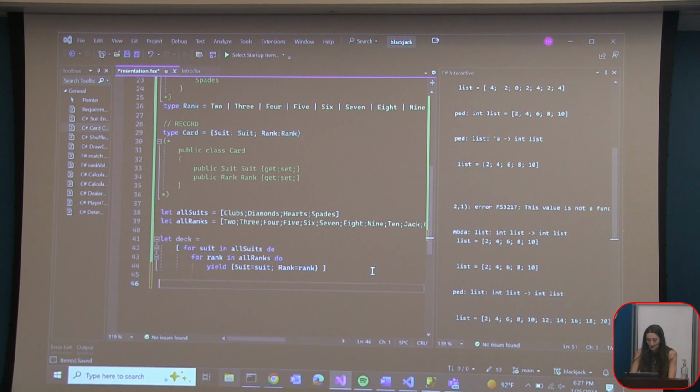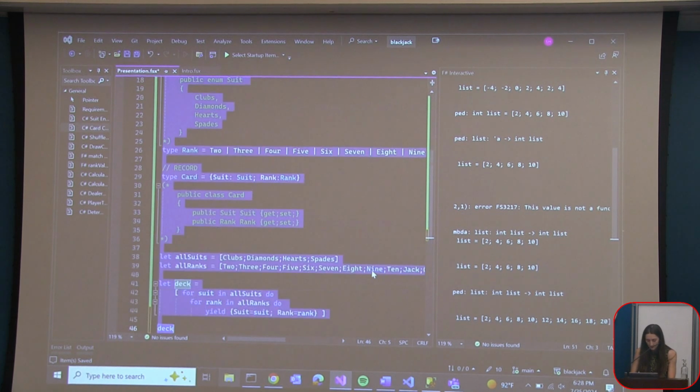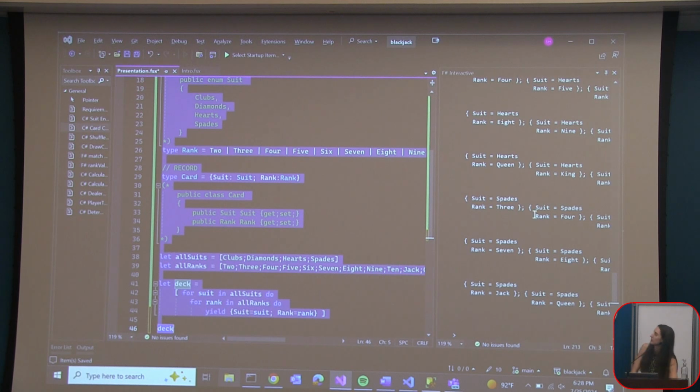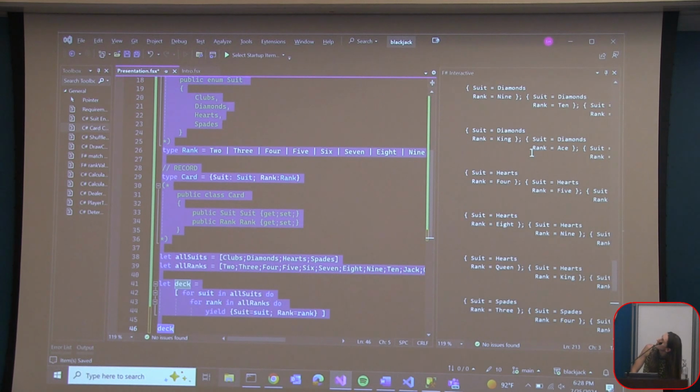So I'll show you that it works just for fun. There's our deck of cards on the right. Isn't that fun?